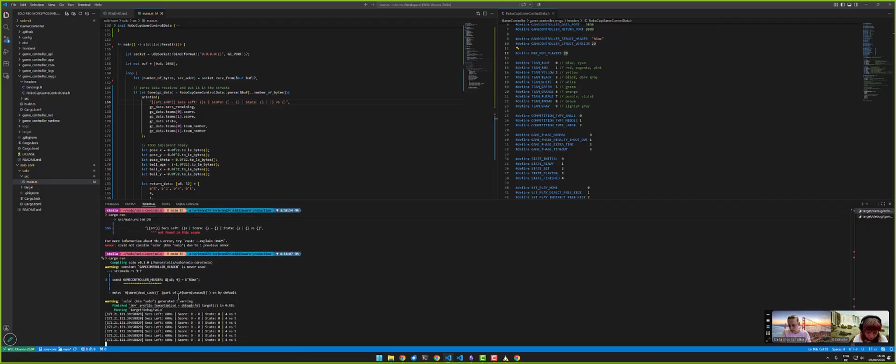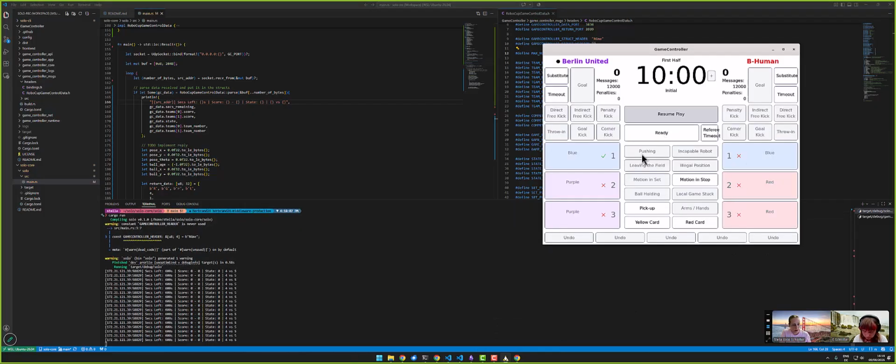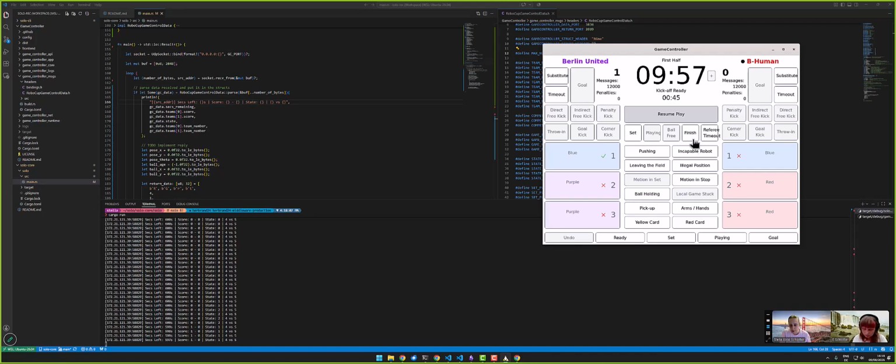But here, okay, 600 seconds left on the clock. Because I undid everything. So we can do ready, set, play, and then obviously we shoot a goal against BHuman, and then you see the score changed, right? Okay, set, playing, and another goal. So at least in our fantasies we win against BHuman. So this is how it kind of works.